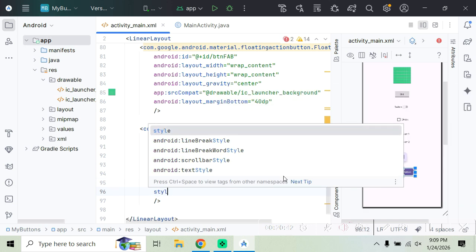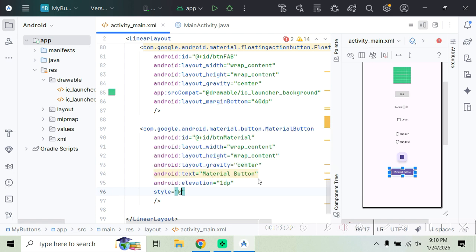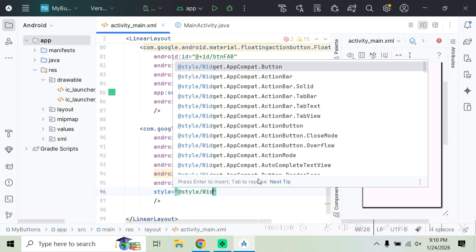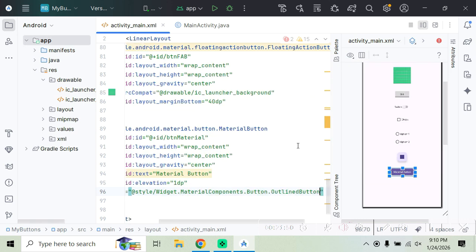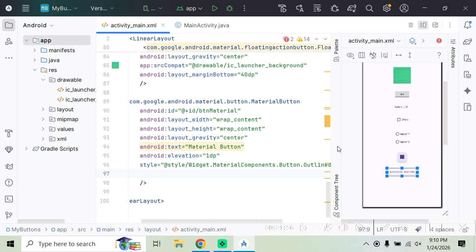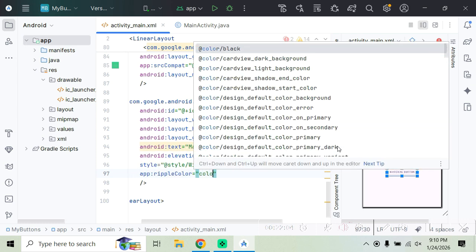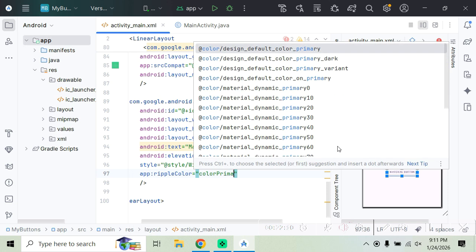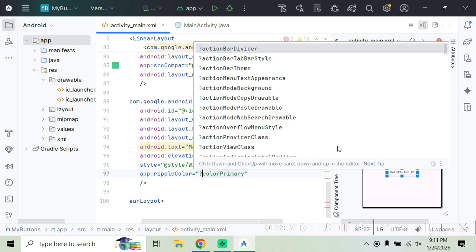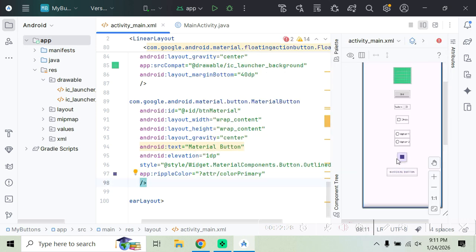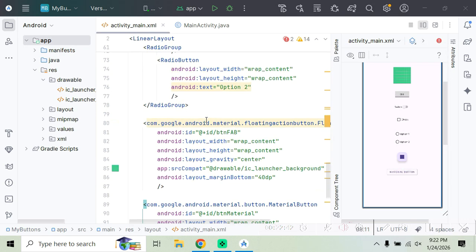Under material, there is lots of style you can give to a button that looks awesome, and you can create awesome buttons. I will choose style Widget.MaterialComponents.Button.OutlinedButton. So I want to create an outlined button. Since it's a material button, I can also add some ripple effect. It's very easy. Just write app:rippleColor equal to color primary. Before color primary, you have to write ?attr/colorPrimary. Now you are done with the XML.